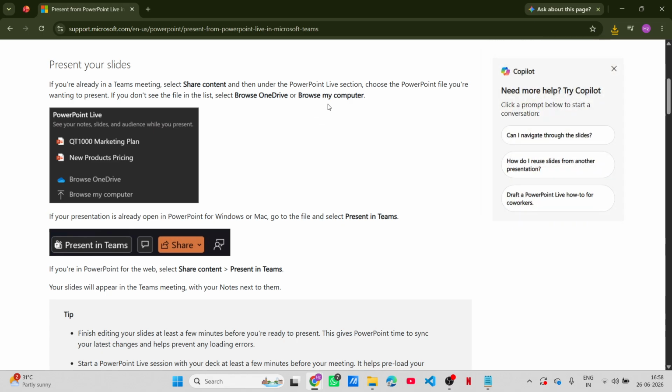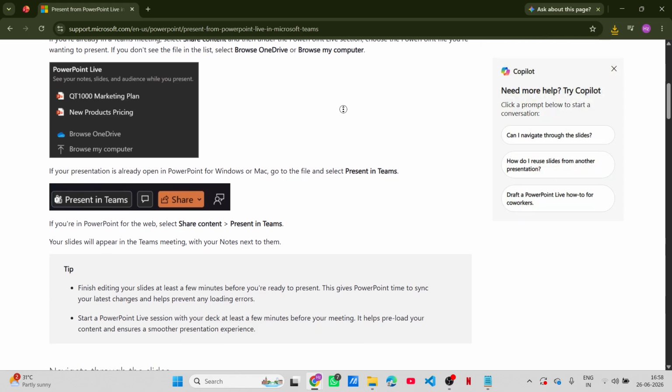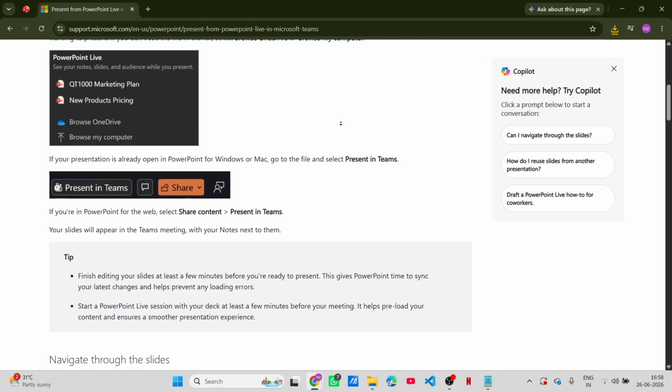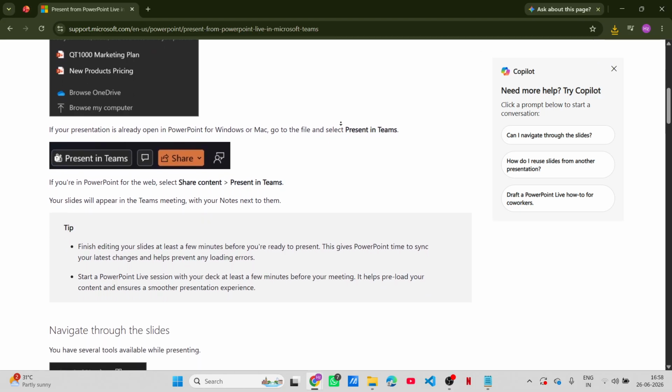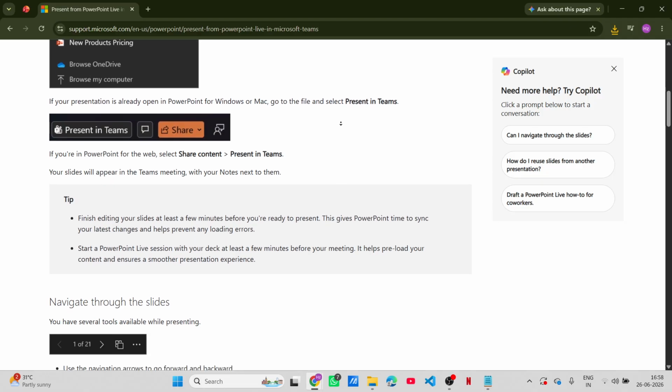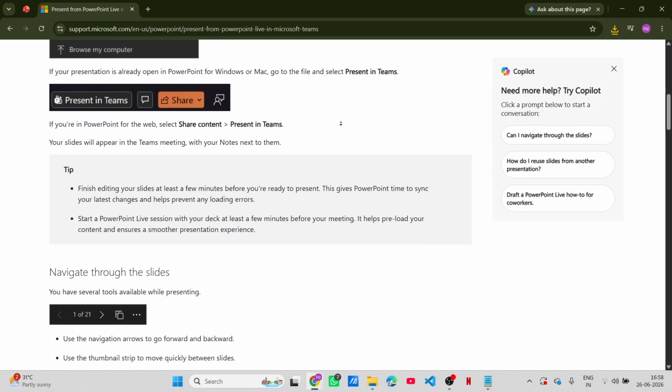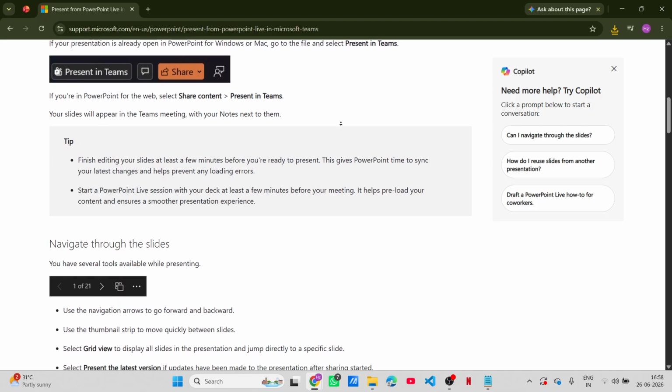At this point, you might want to ensure that your slides are displayed in full screen. You can do this by clicking on the Present button or selecting Slideshow from the presentation menu. This gives your audience the best view of your slides.